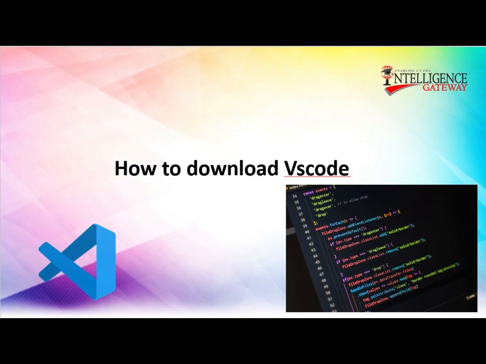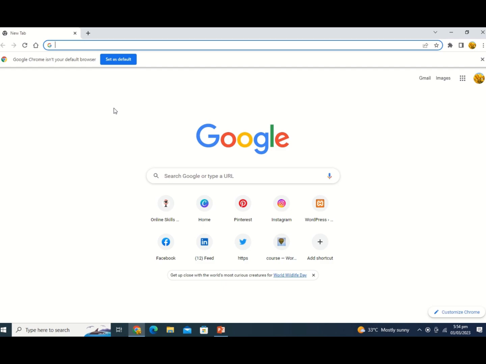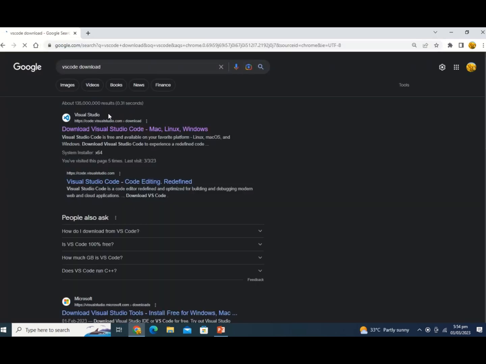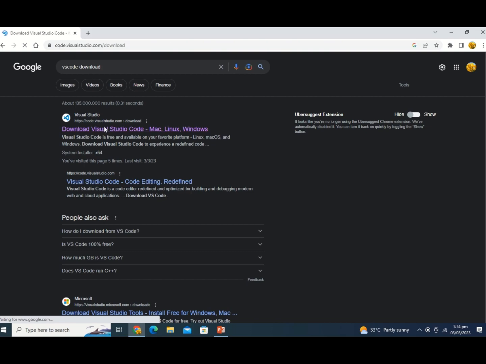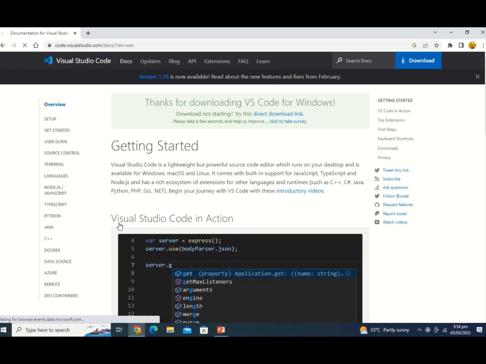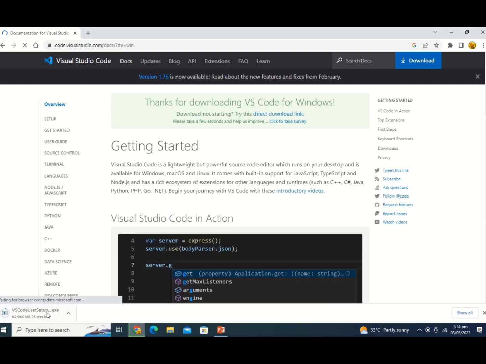Today we will learn how to download VS Code. Go to your browser and search VS Code. Select the first website on the top. Select the Windows option if you are a Windows user. Download started, you can see it on the bottom left side.